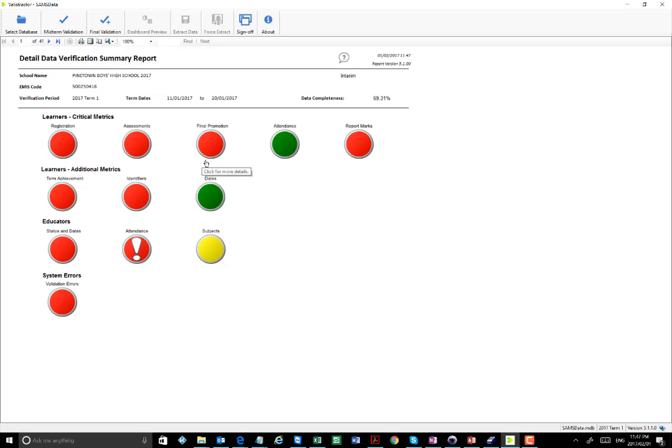At this point, they're only looking for certain fields and certain data information. But ultimately, in the long run, if you get all of these little buttons piping up green, then we're 100% in the right place.